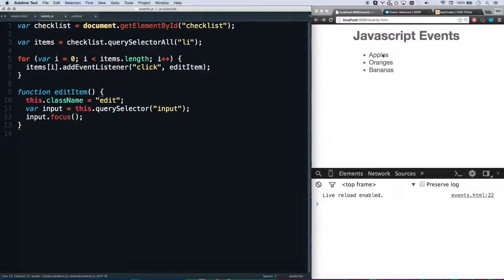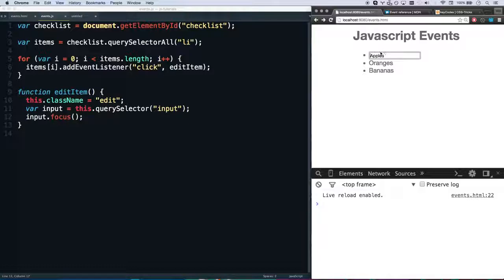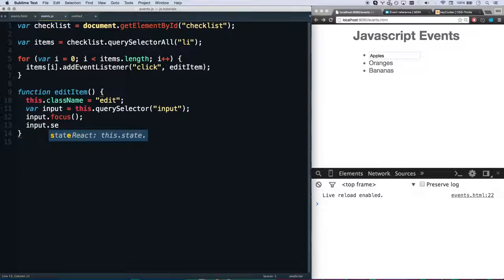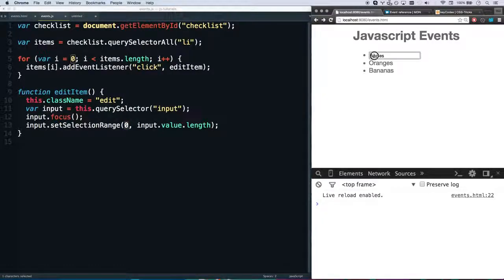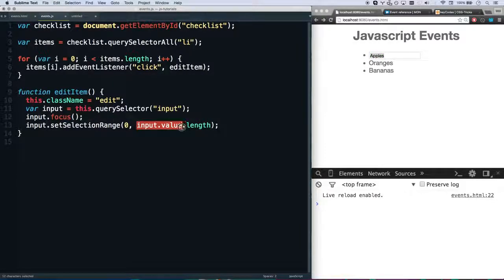So there we go. Let's refresh this. When I click, hey, now I have that nice little focus bar around my input box. And then let's also get a selection range. Set selection range. So we're going to start at 0, and we're just going to go input.value.length. So basically the whole length of whatever our current value is. We're going to select from 0, which is here, all the way to the full length of our text.